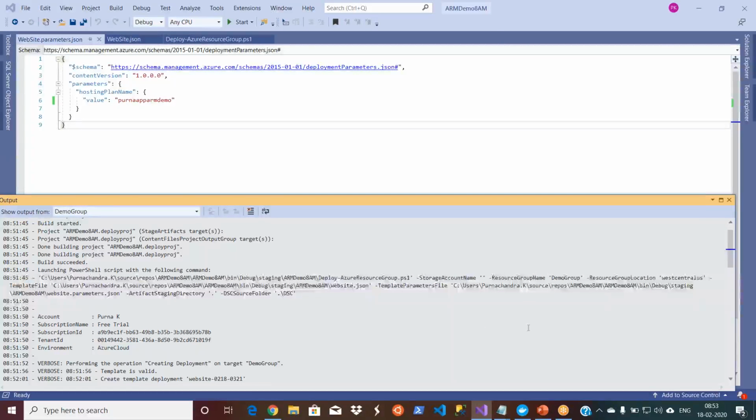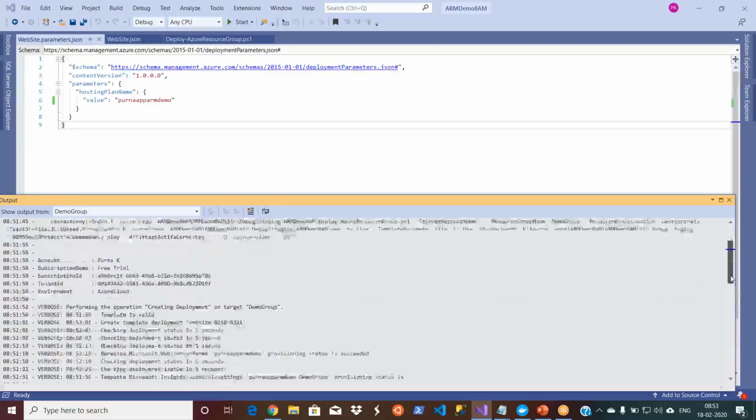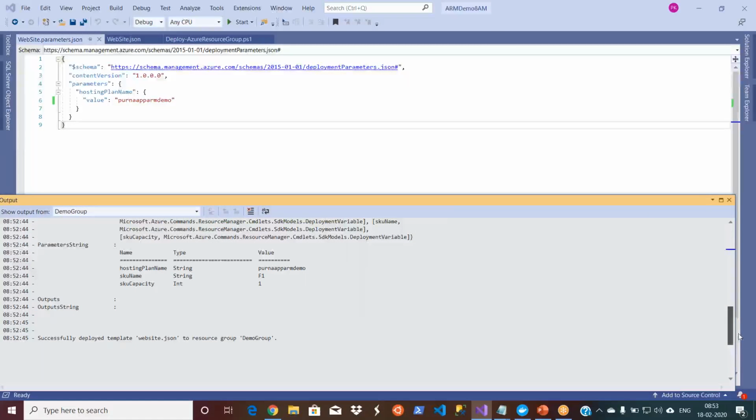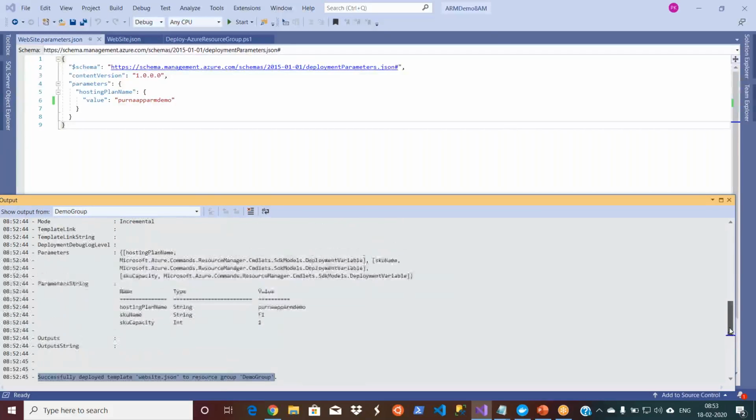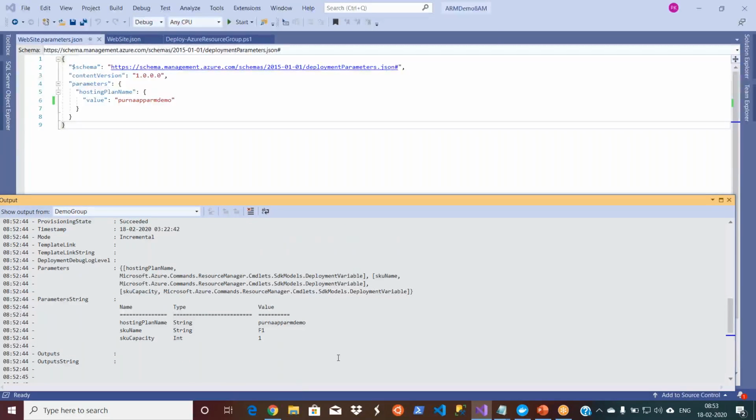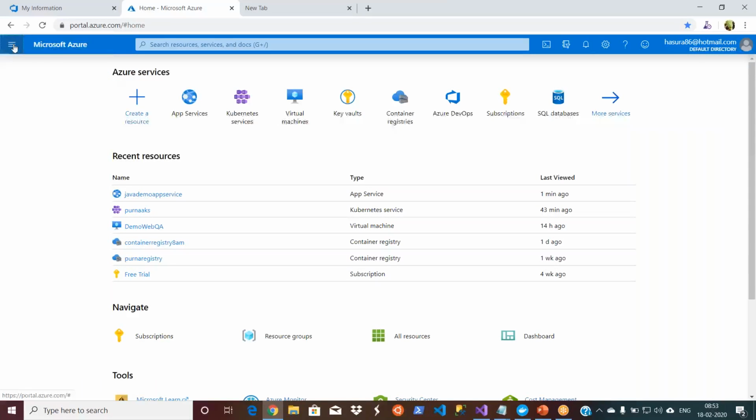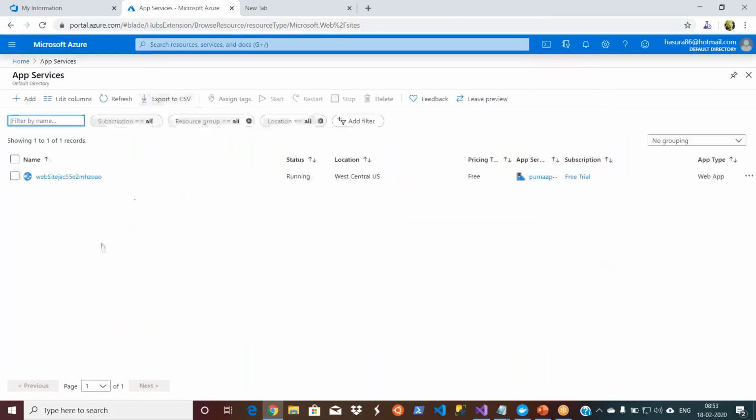Let me see, create deployment. Is it done? Oh, okay, completed. Successfully deployed template website.json to resource group demo. Okay, now let's go to home. Okay, go to app services. So the app service is created.